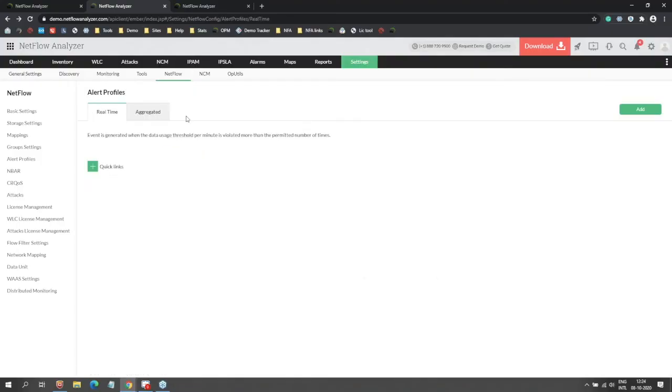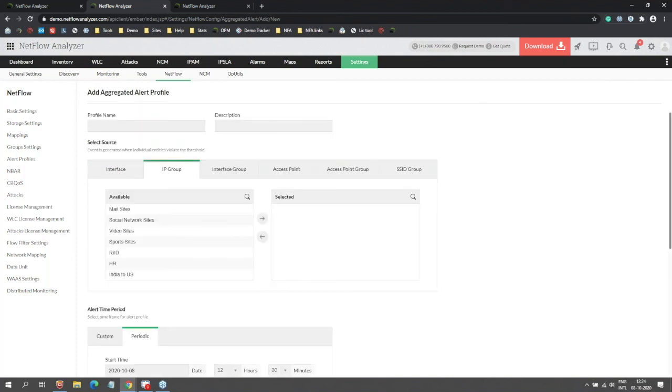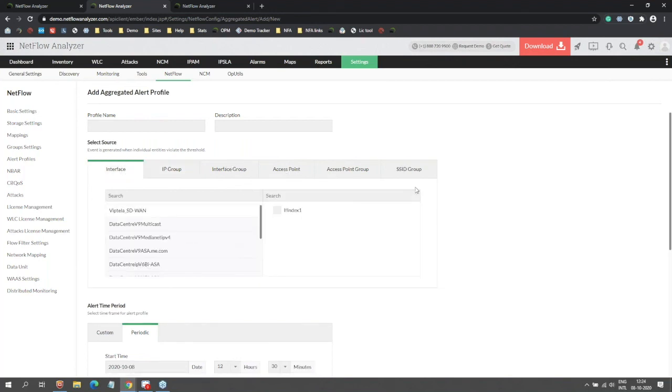We do have another kind of alert that's called the aggregated alert, meaning the event is generated when the total number of packets crosses a particular limit. So let's say you have limited data and you're letting us know that, okay, I have only 1000 GB for my client. And if he crosses 800 GB of them, send me an alert. So you can select the different interfaces and all of that.